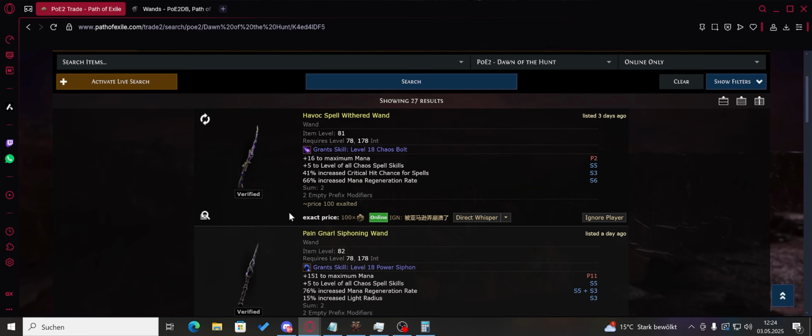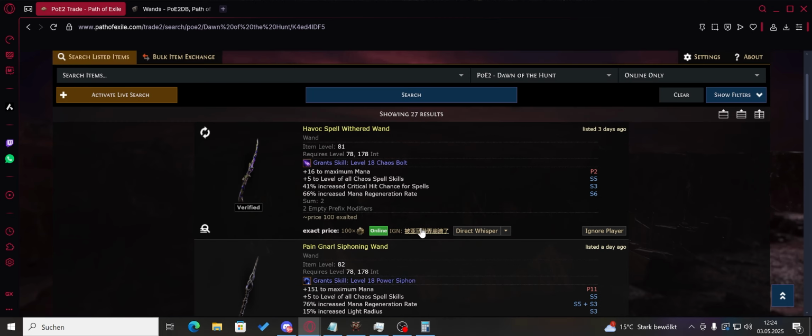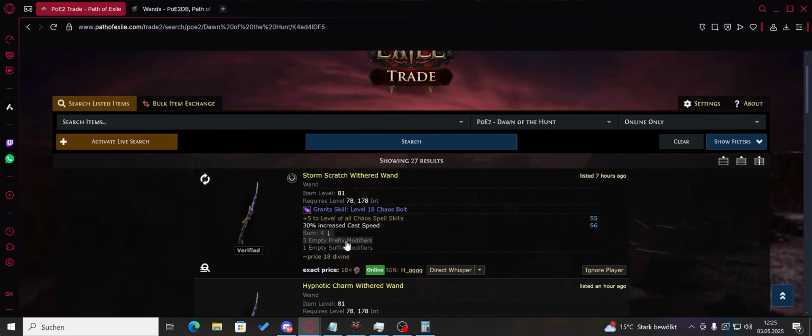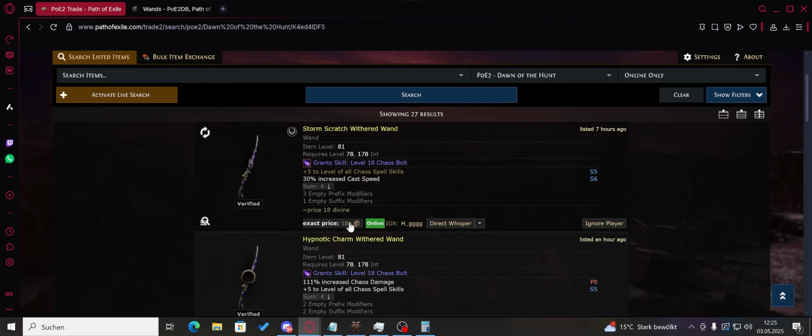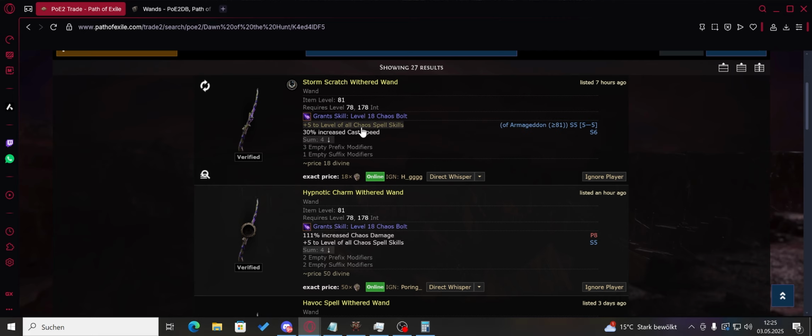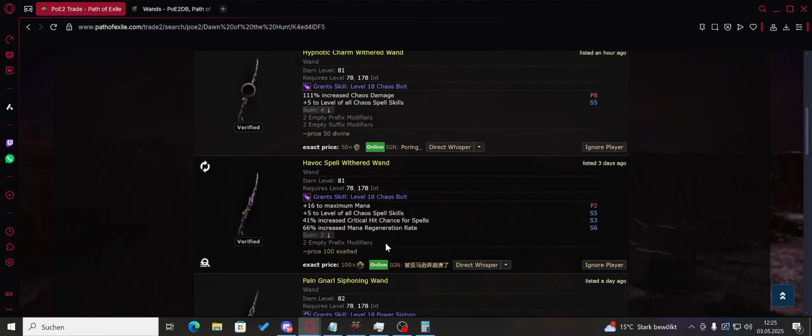You will see that these wands, this one for example, has 2 empty prefix modifiers, and this is what this sum over here means. You can search for that sum, and then you will get the wand that has the requirements that you put in over here. It has 2 very high rolls and is free. Otherwise, obviously this price is insane for that kind of item, even if level of chaos spell skills is fractured. So we're not going to mind that one.